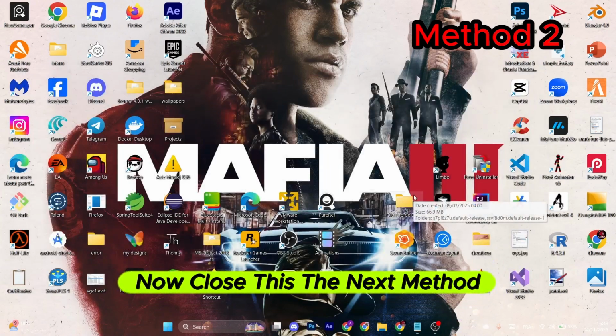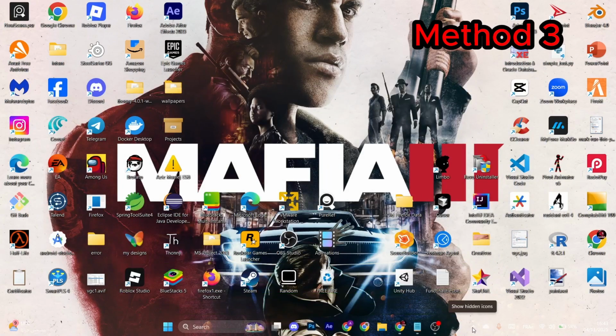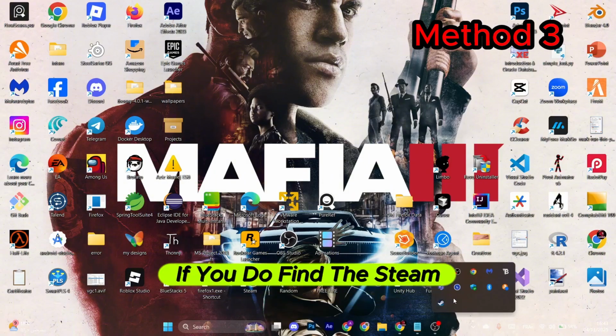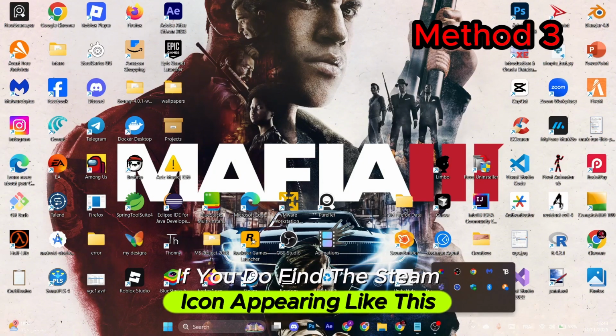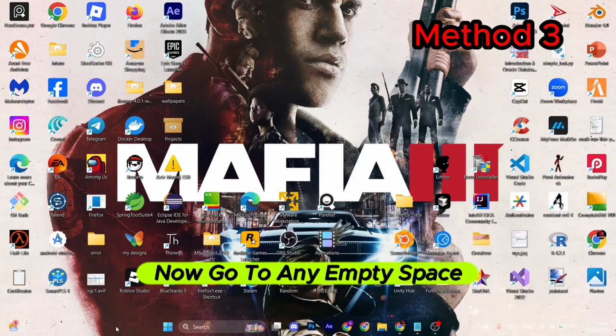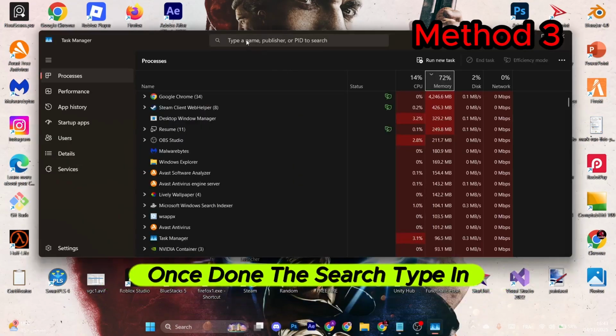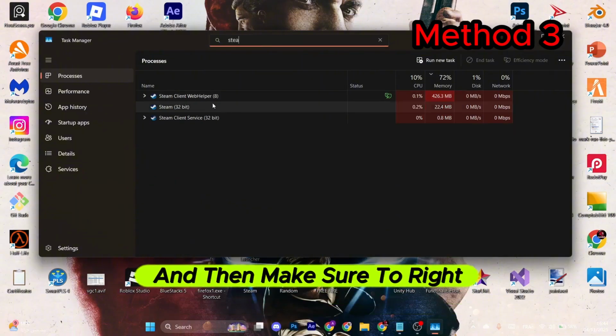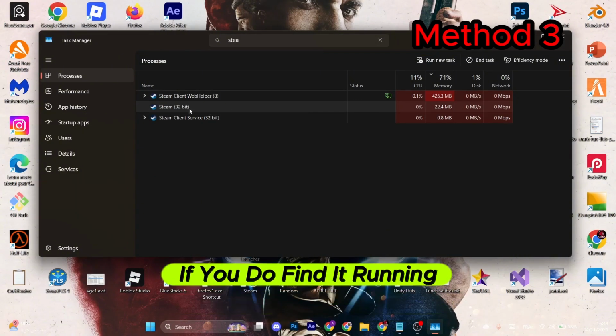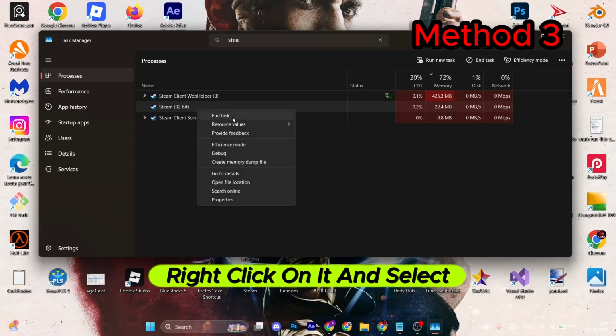Now close this. For the next method, you should go to the Windows taskbar and select this upside arrow. After that, if you do find the Steam icon appearing like this, right click on it and select exit Steam. Now go to any empty space in the Windows taskbar, right click and select task manager. Once done, in the search, type in Steam and then make sure to right click on any application. If you do find it running in the background, right click on it and select end task.